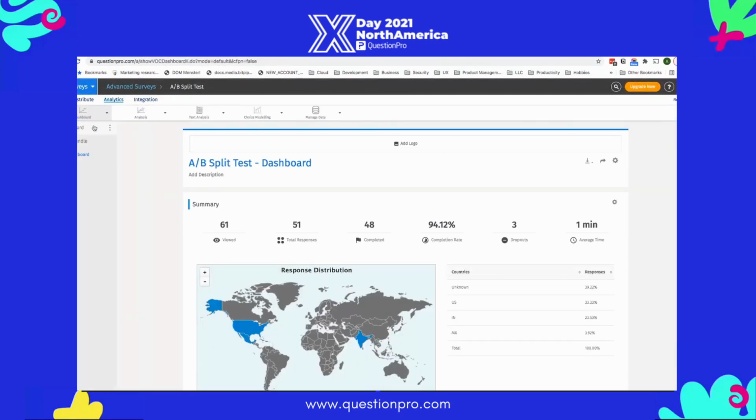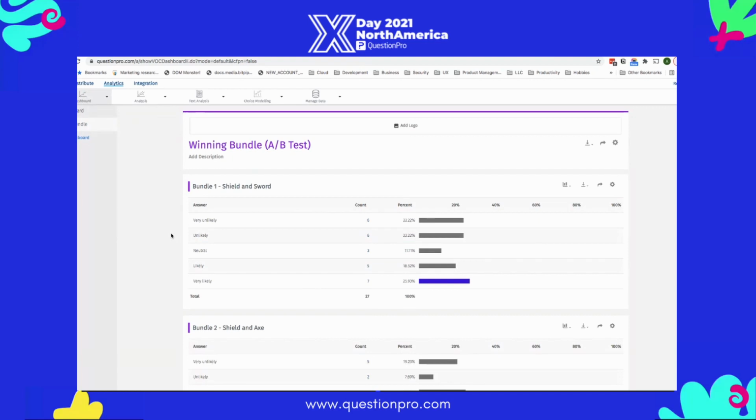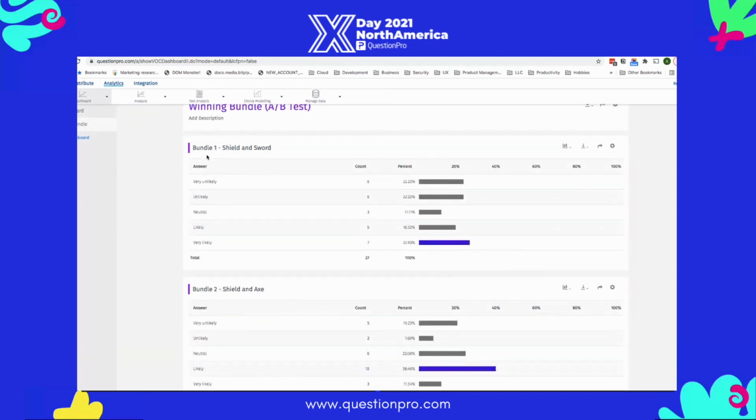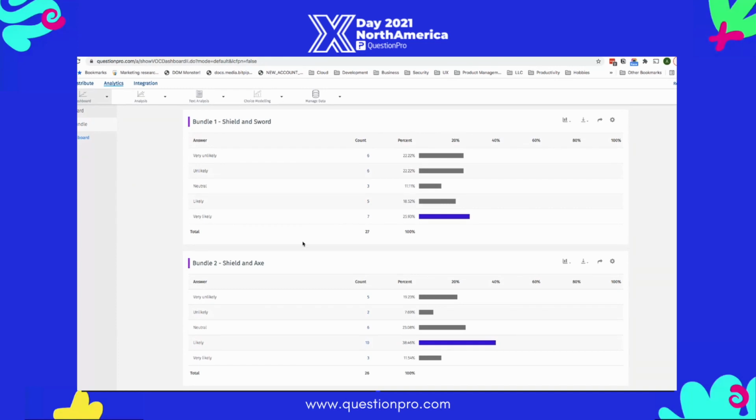I'm curious to see what my winning bundle is. So I have a specific dashboard to see how this works from an A/B test. And as you see, my bundle one has shield and sword, has a lot of people who are likely to do this and very likely to do this. And my bundle two, I have the shield and axe, which is slightly lower in terms of likelihood, obviously here. I have almost the same amount of respondents on both the bundles.